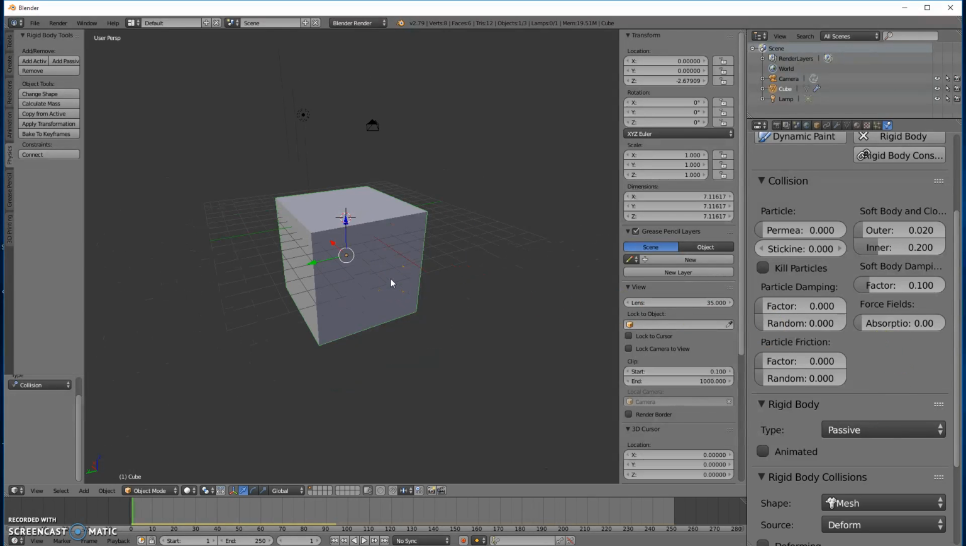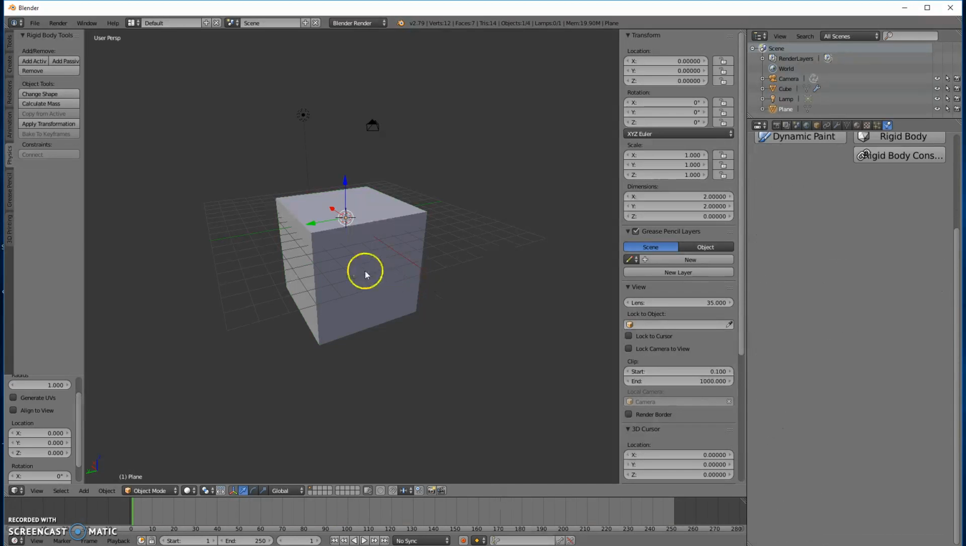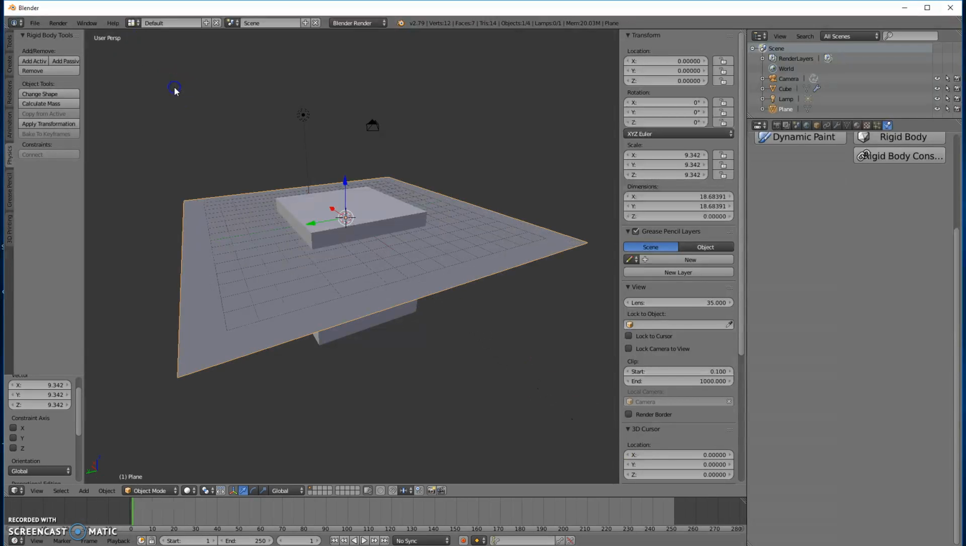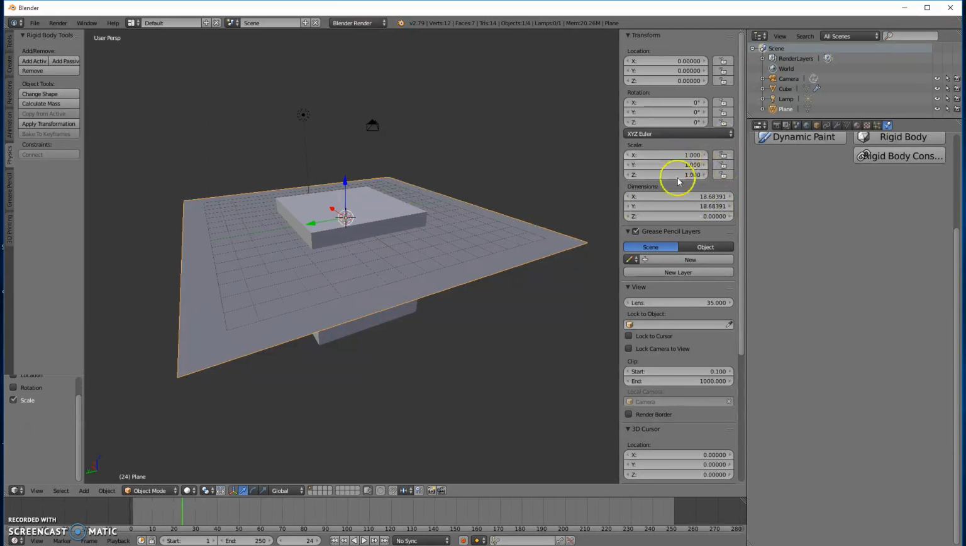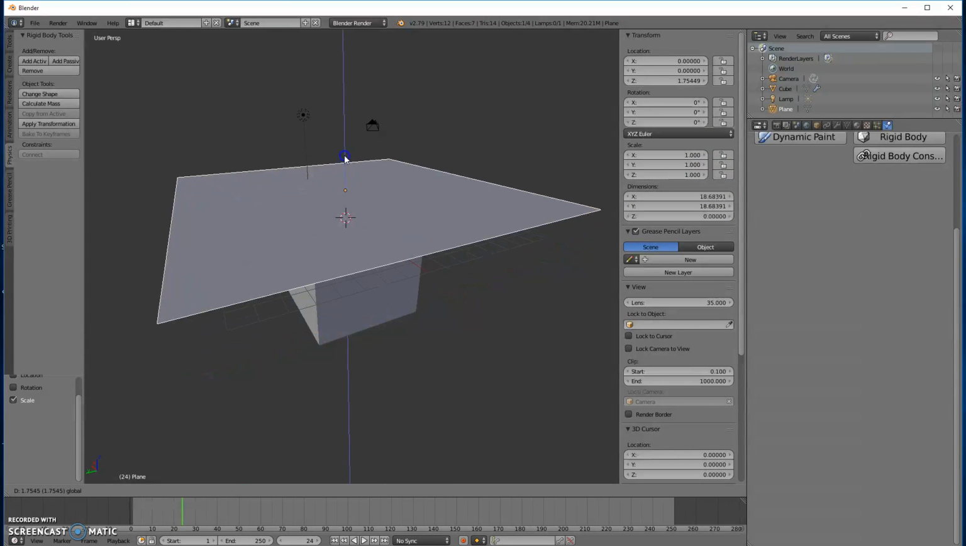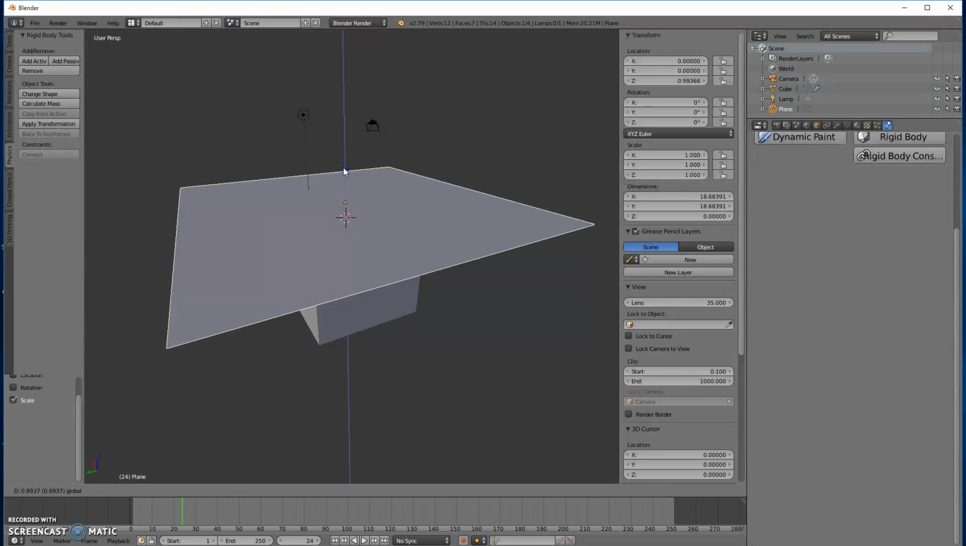I'm going to add a plane, and then I'm going to scale that up a little bit. Okay, once I get it scaled up, I'm going to go ahead and do Control A, which is apply, and I'm going to do apply scale so that it treats it all as just standard scale. I'm going to lift this up right above the surface of that box. It can be pretty close. It could be higher if I want to, but I'm just going to do that.